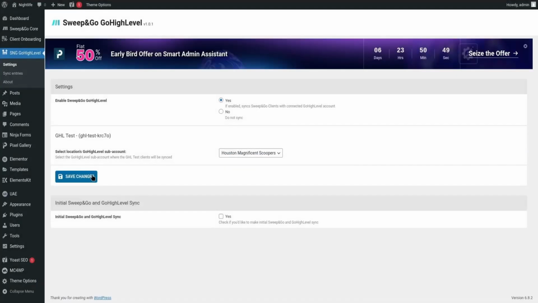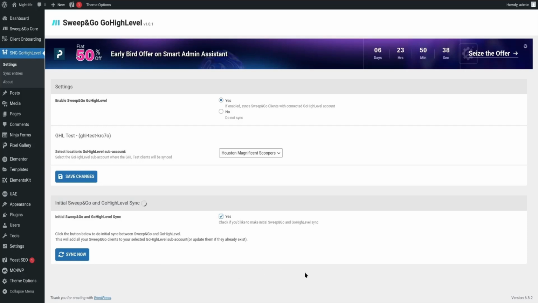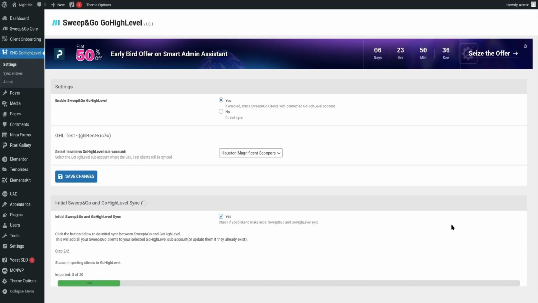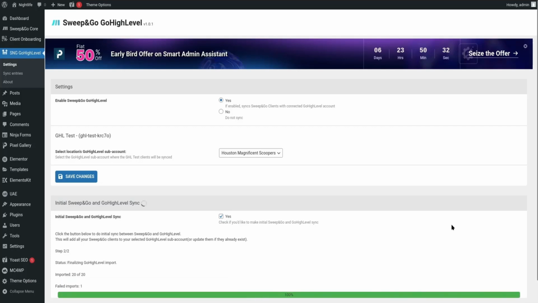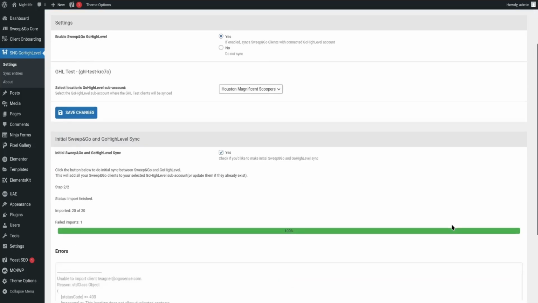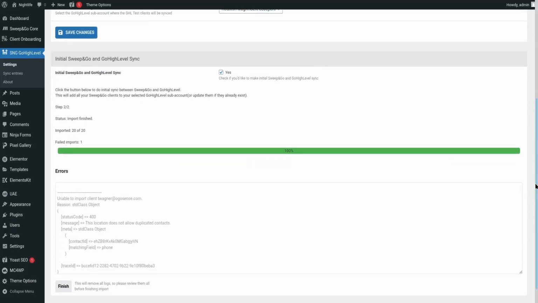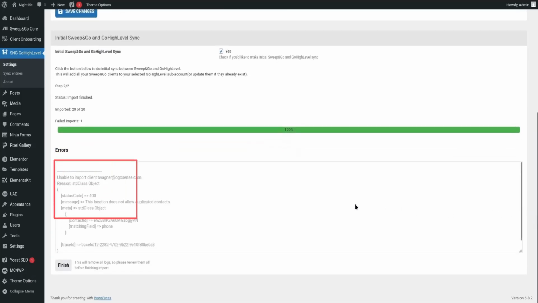Once saved, you can populate your GoHighLevel account with an initial sync. To do this, choose Yes next to Initial Sweep&Go and GoHighLevel Sync and click Sync Now. This process may take some time depending on the number of the clients you have. If any records fail, you will see an error log with details. For example, in my case, one client did not sync due to duplicate contact.